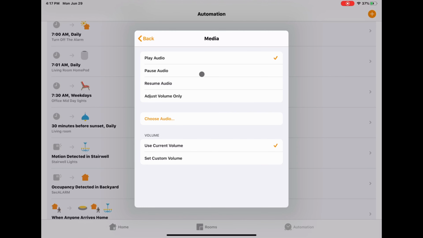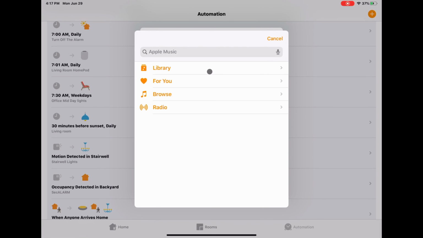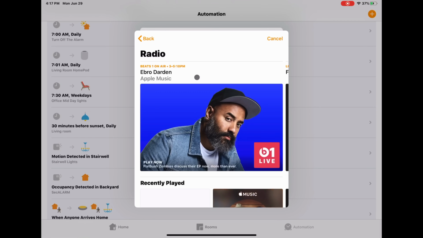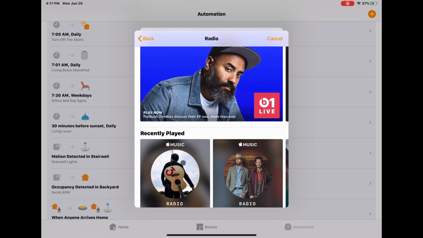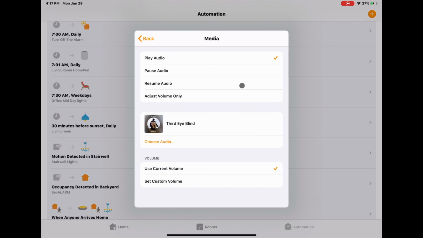In this case, we do want to play audio, but keep in mind you can run all kinds of different automations here that'll play the audio that you currently already have set on there, change the volume. But again, we're going to change the audio that we want to play in this case. So we want to play a radio station. And in Apple Music, I have a Third Eye Blind radio station that we listen to.